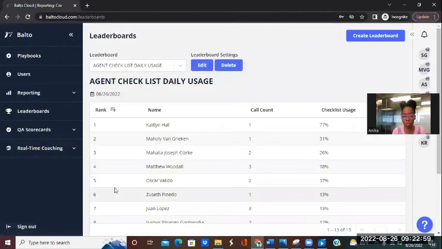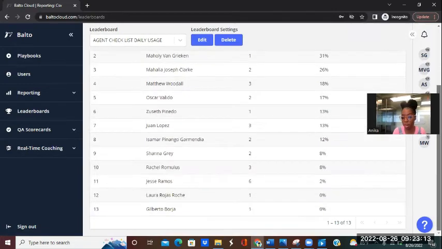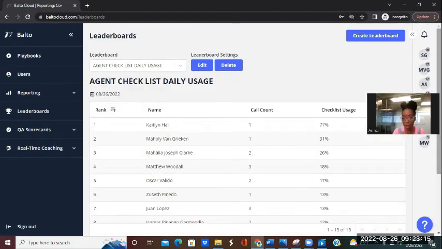Leaderboards. To mention what leaderboards are, leaderboards show the stats, right? Caitlin Hall, it shows 77% of checklist usage. This is showing, okay, today, right? But that's what she'll be able to see today. But as the day goes by, those numbers change. And the agents are able to see these stats, and team leads are able to see these stats as well.